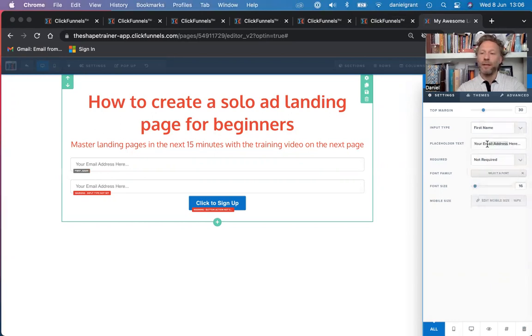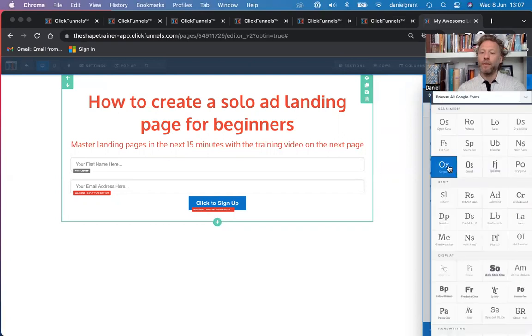And then underneath that, it says enter your email address. What I'm going to change that to is enter first name, done. It says not required. I would put that down as required, and that makes them give you those details. You're requesting only name and email.